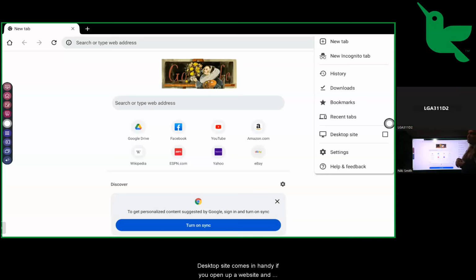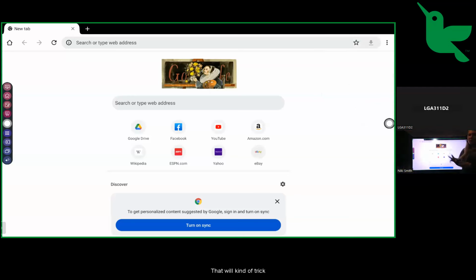This desktop site comes in handy if you open up a website and it doesn't quite look right. Like sometimes when you open a website on your cell phone, it doesn't quite look like it would on your computer. That's because sometimes websites are programmed differently for mobile devices than they are desktop sites. So if you ever come across that, you open up a site and it just doesn't quite look right, it's because it thinks that your panel is a giant cell phone. So all you have to do is click this desktop site, and that will kind of trick the site into thinking that you're on a laptop rather than a giant tablet.